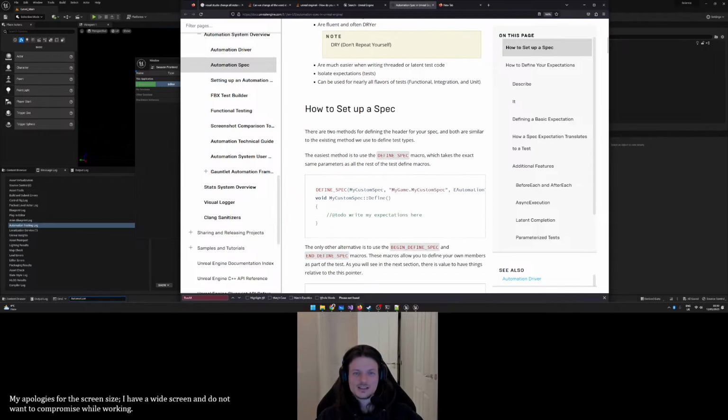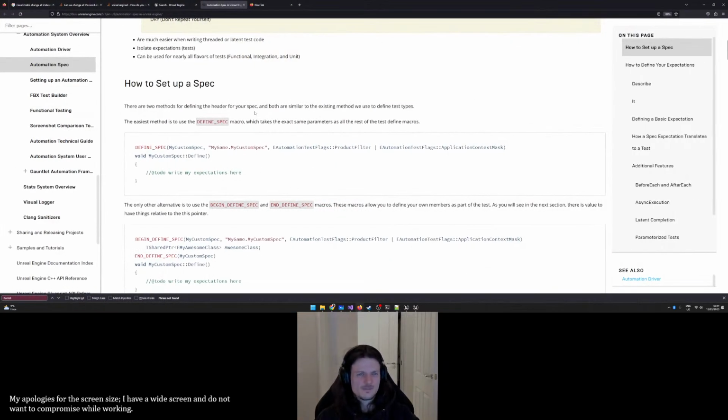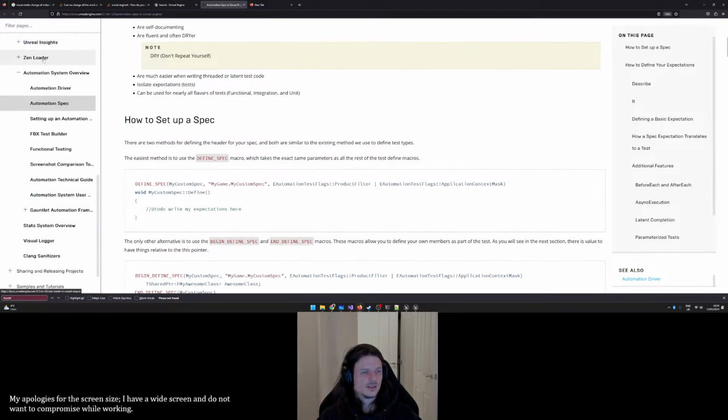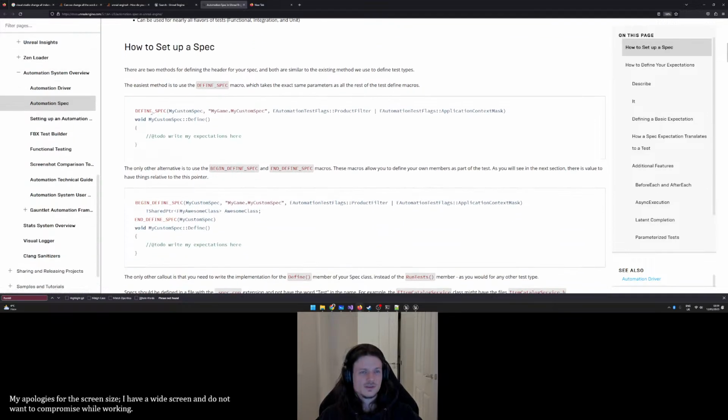How to set up a spec. There are two methods for defining the header for your spec, very similar to the existing method we use to define test types. The easiest method is to use the define spec macro, which takes the exact same parameters as all the rest of the test define macros. Oh my goodness, exactly what we want. Define spec, my custom spec, same thing. I see.